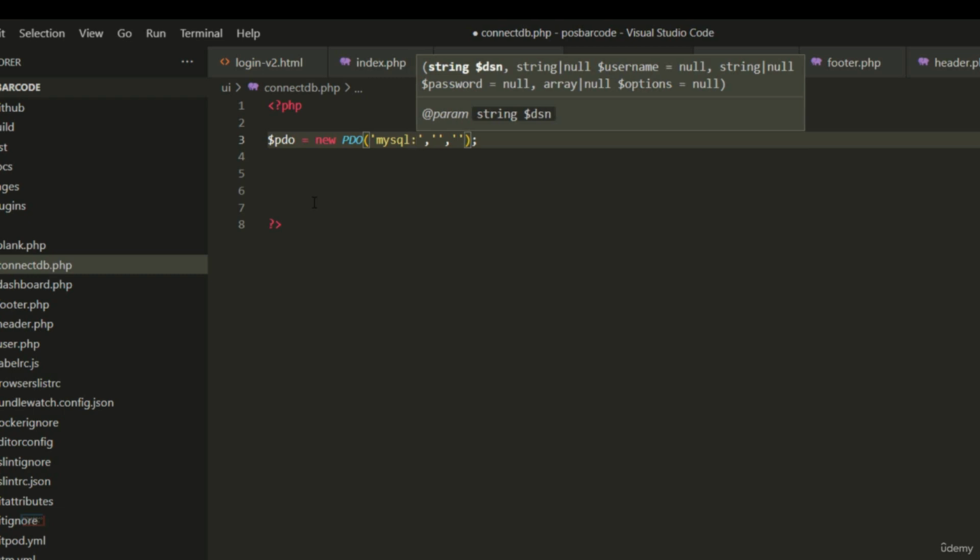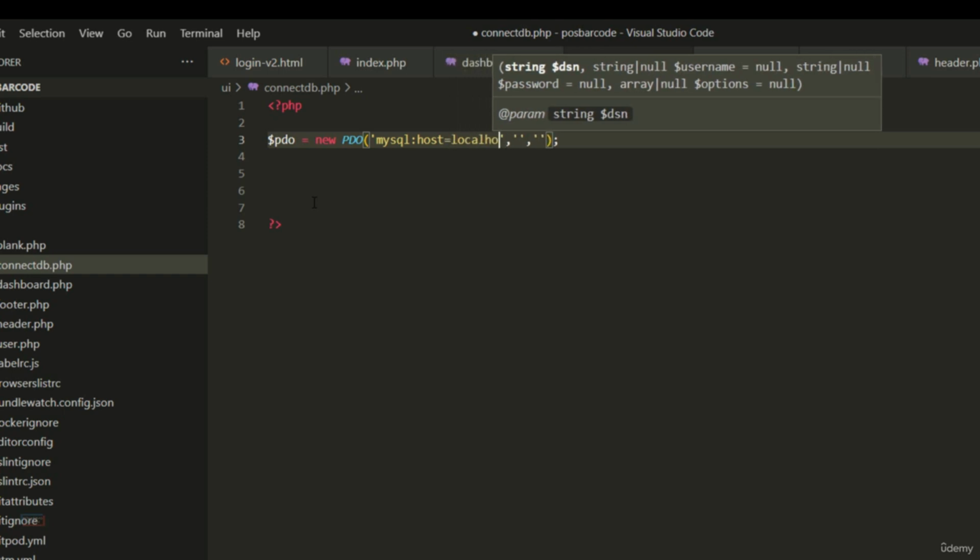And after mysql I need to write the host, because on which host we are working. We are working with localhost, so here I am going to give localhost. When we upload our application to the server, then we need to change the host from here, but this time we are working on our local machine, that's why I have given localhost here.